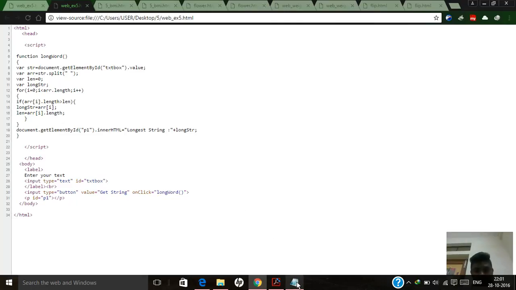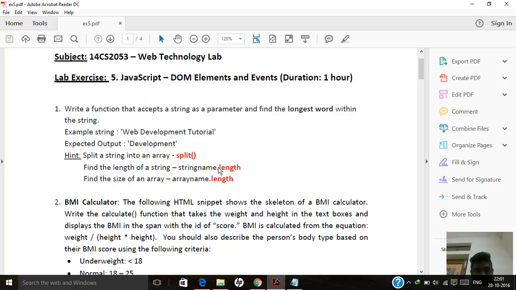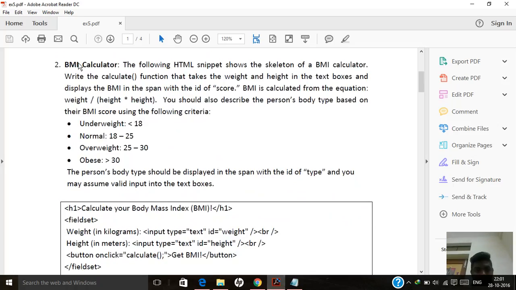So now we can go to the second question given by our faculty. This is a BMI calculator. So it is showing the weight of the people who are entering the values. So this is the formula for that one.